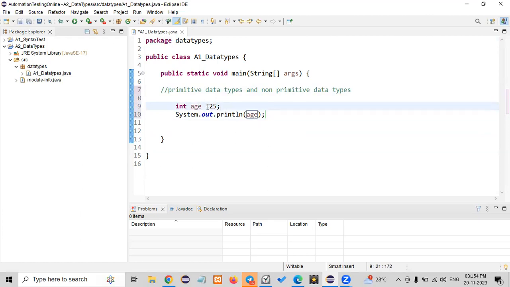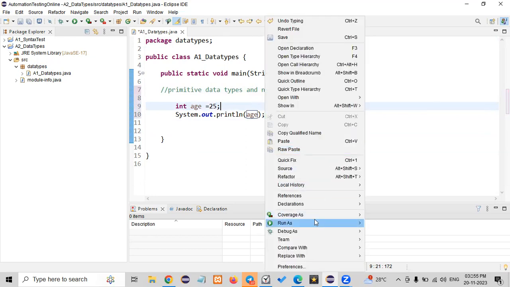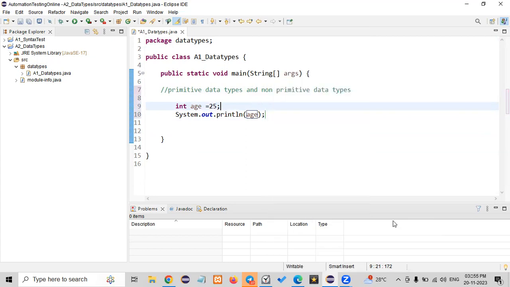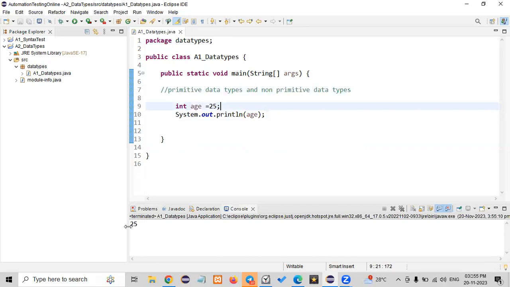Instead of directly printing the number 25, I have given a name to that number and then I'm trying to print it. So when I run the program, the output is 25. This is how we store a value in a variable, give a name to the variable, and then print that variable. Since I have given integer here, we can give only numbers. So integer is one type of data type. The next type of data type is character.